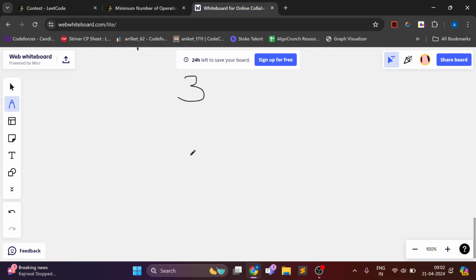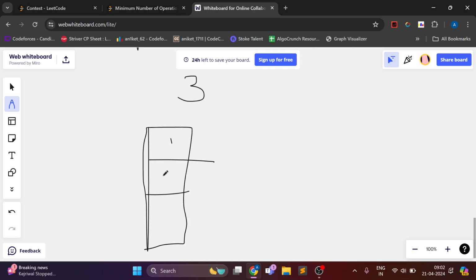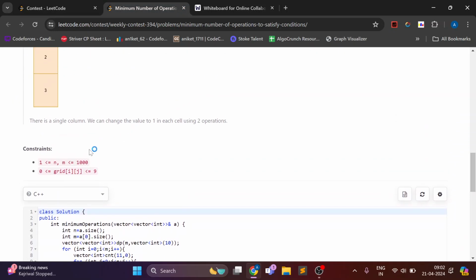And this is the final case. This is just a one column matrix which is 1 2 3. Now to make all of them equal I have to perform two operations: cut this 2 to 1, cut this 3 to 1. So there were two operations, and the constraints here are n into m is 10 raised to power 6, but every element can be from 0 to 9. Now this was an important observation.